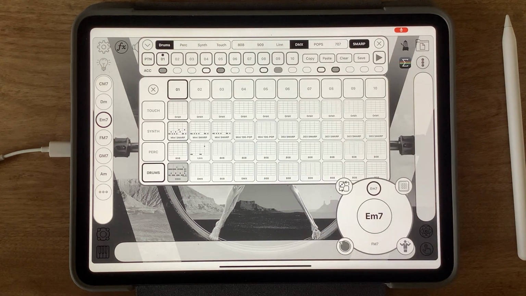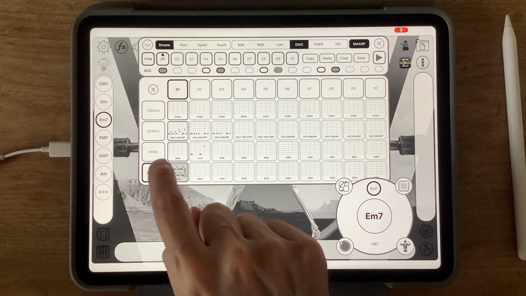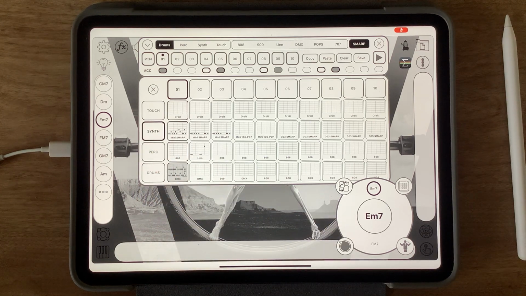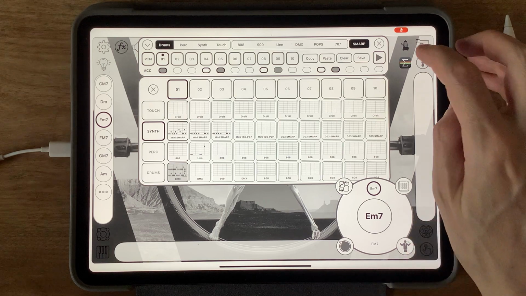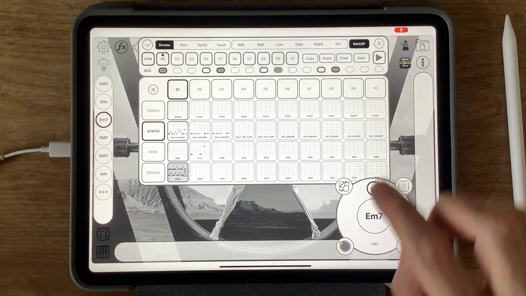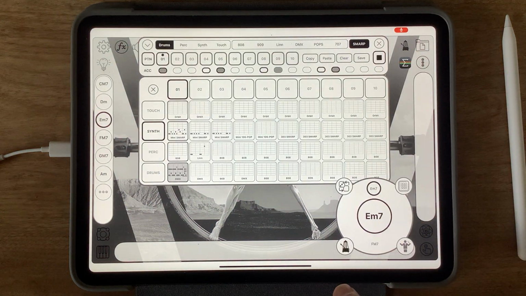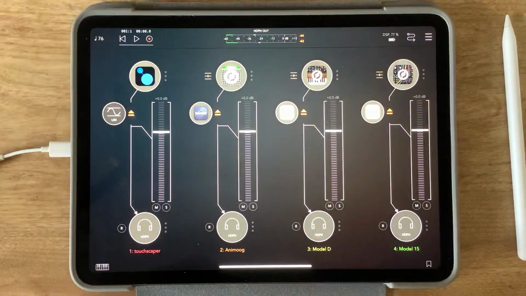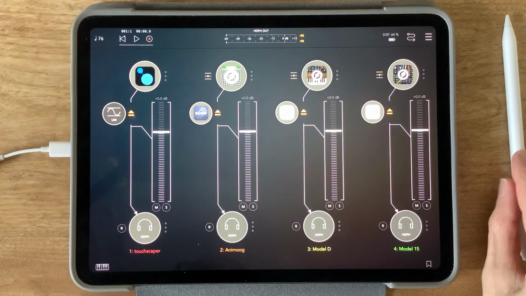So, next up, we've got this bass synth part, and this is going to Model 15. And without effects, it sounds like this. There's a little bit of delay going on there, which is quite nice. Going to the F. Pretty cool, yeah?